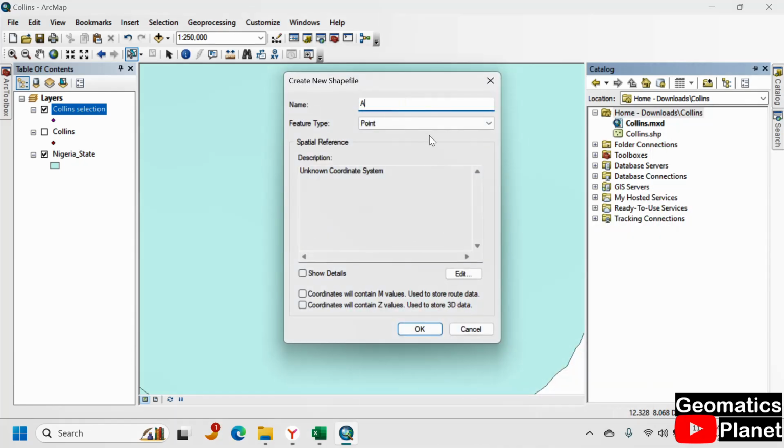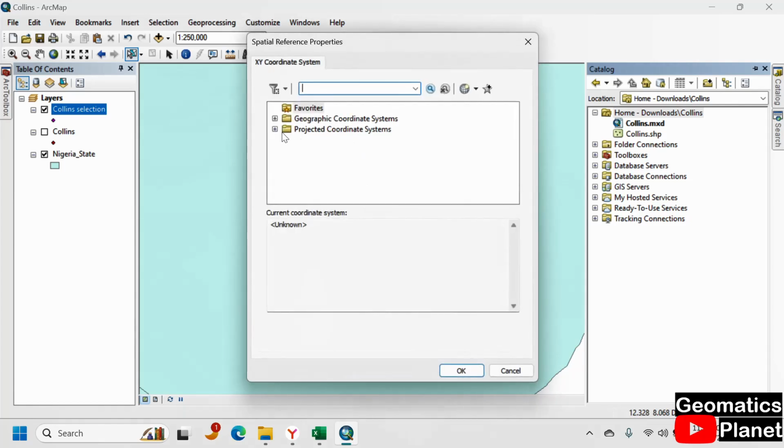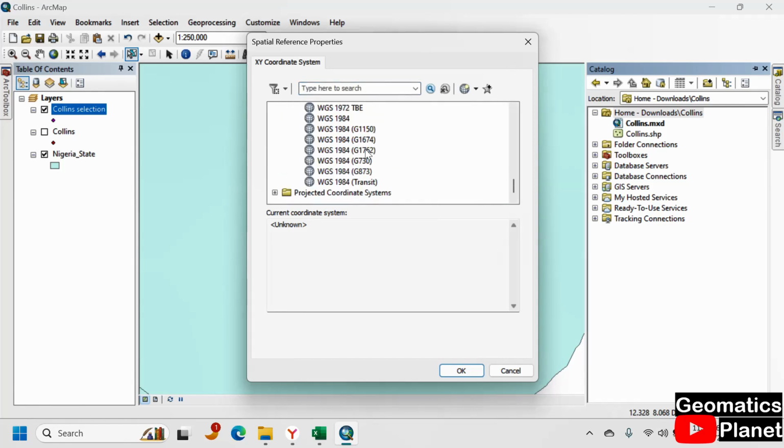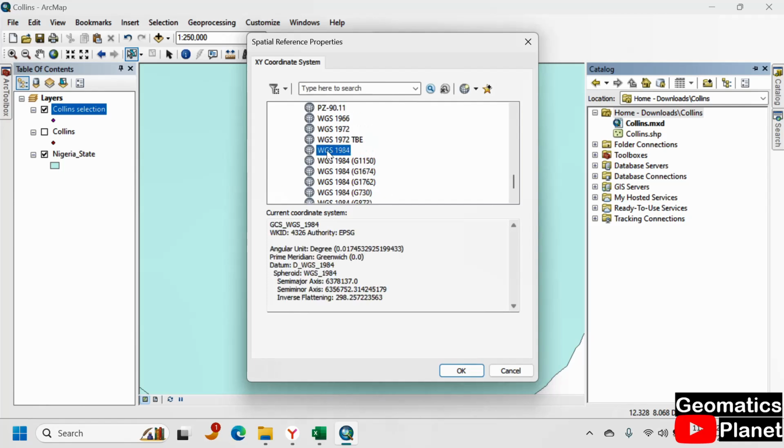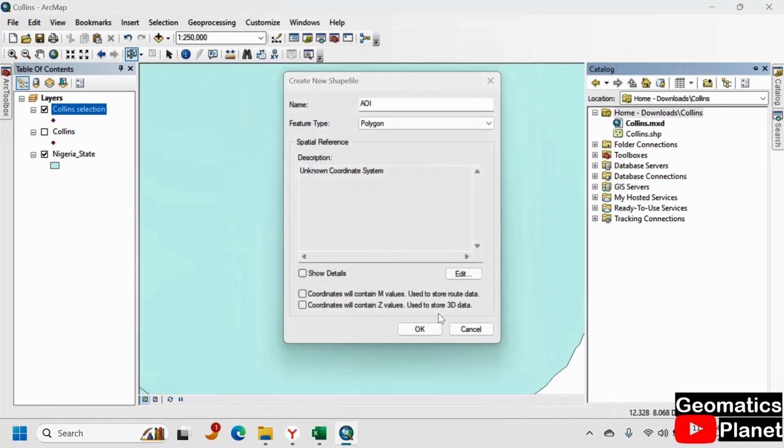So I'm going to write AOI, which is area of interest, and it is going to be a polygon because I want to use a polygon to do an example of point density. So I'm going to geographic, and I'm going to world, and I'm going to WGS 1984, which is exactly what I am looking for, as you can see here. I'll click OK. Now I've defined the new shapefile I'm creating.